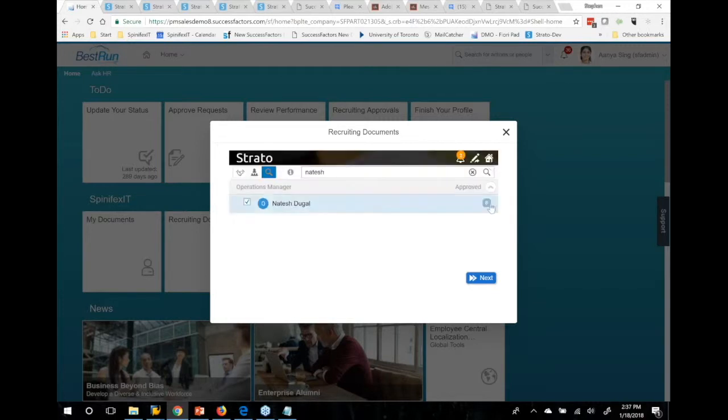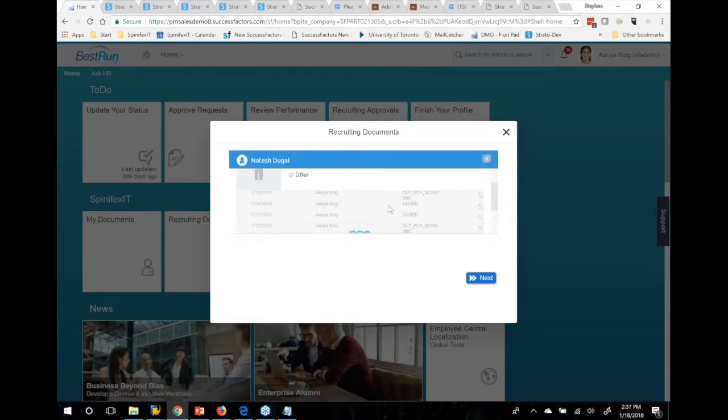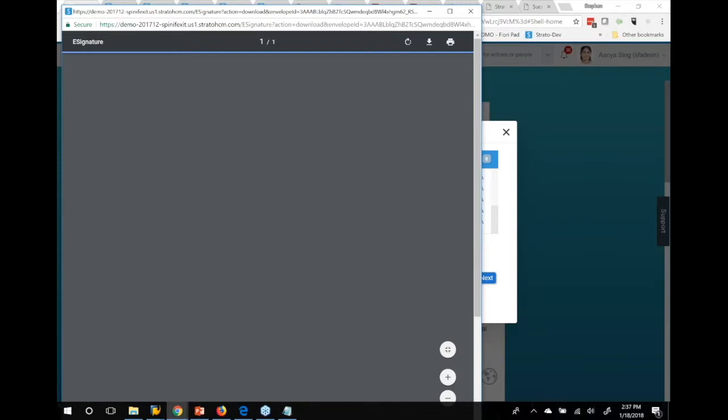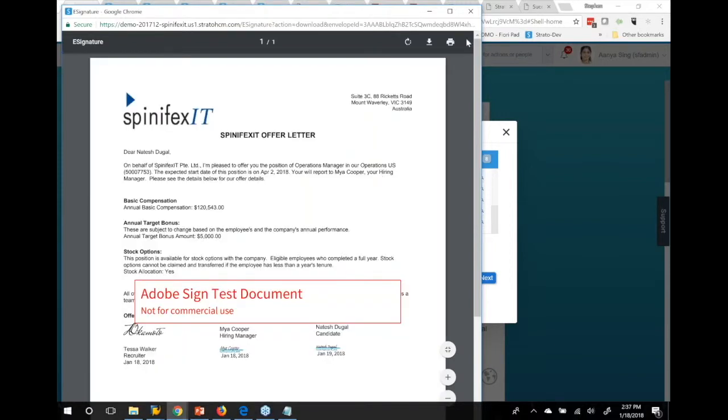Sometimes that UI has a little hiccup there. There we go. So we can see we have a bunch of different, obviously I've generated this offer a bunch of times. We have a bunch of digitally signed documents. Some are out for signature, some have been signed. Here's our signed completed document out there. Obviously you see this watermark because we're using a test version of Adobe Sign out there. So it stores it back in Strato.